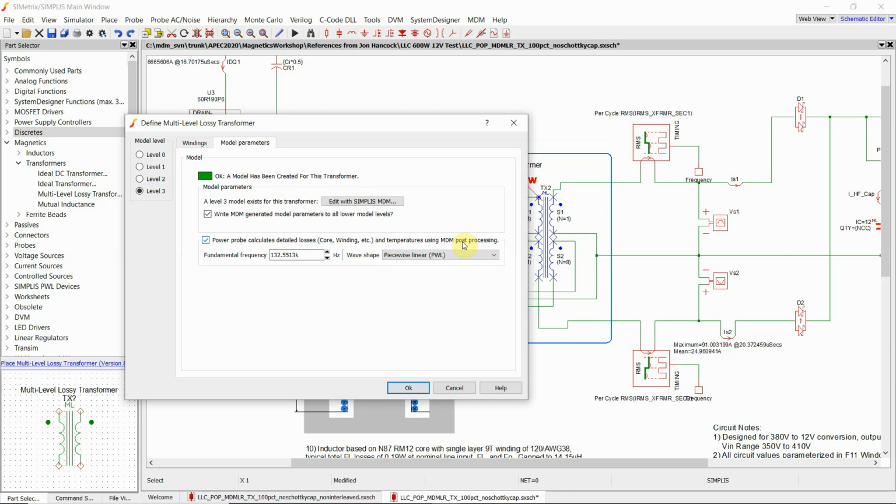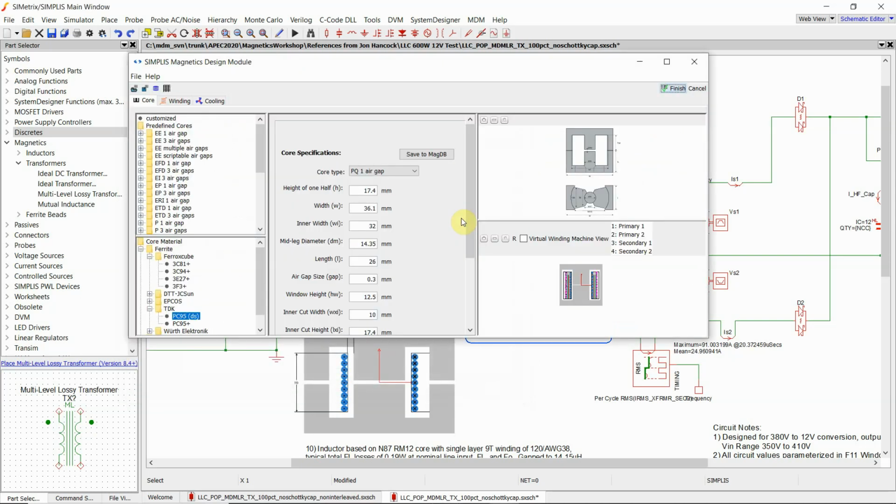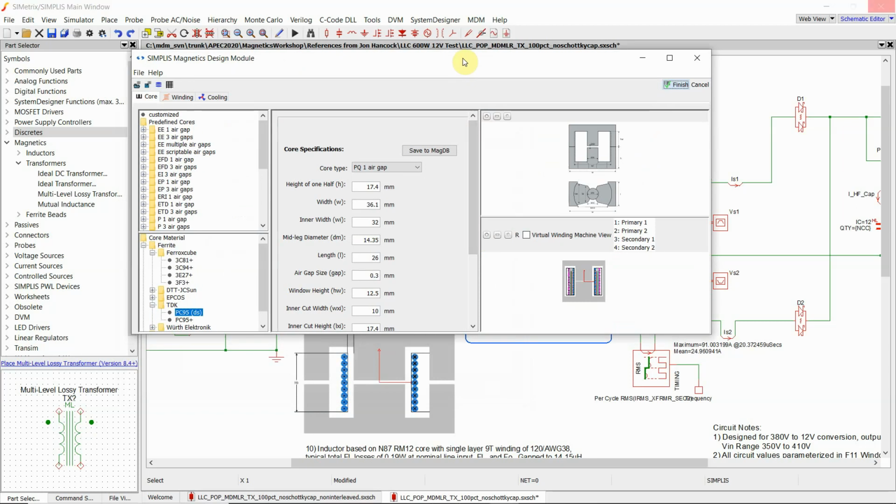And this model is in fact a magnetic circuit, a reluctance circuit, which is simulated at the same time as the entire circuit schematic. So it's not just a T model. Level 0 to 2 can be used without SIMPLIS MDM, but for level 3 we need to use SIMPLIS MDM. So as with the inductor, we click on this button here to generate or view the MDM model. And now the main MDM window has come up again, but now it's configured for transformers.